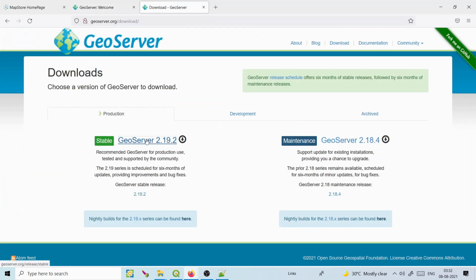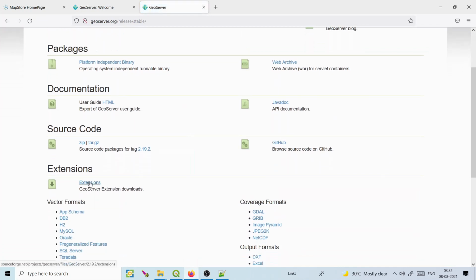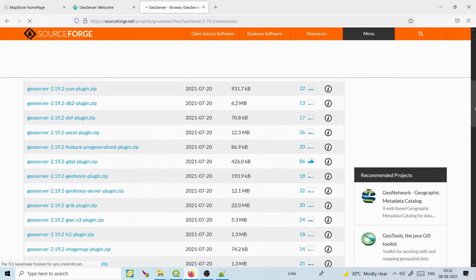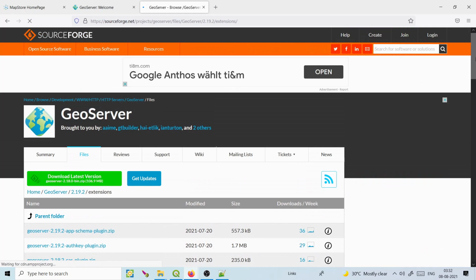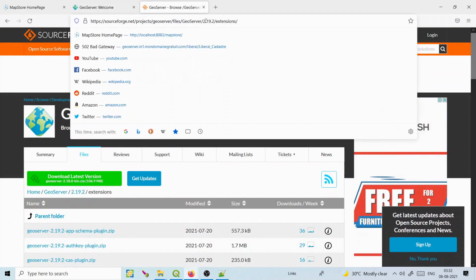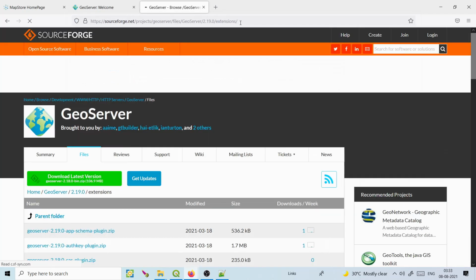And here just click Geoserver. And here there is an option called extensions. Click on the extensions. And here is the list of all the extensions. But one thing you have to make sure, I am using version 2.19.0, and here it is showing the latest one, 2.19.2. So I will replace the 2 with 0. Whatever version you are using, you have to download the extension for that version only. So I will change it and again load this page.